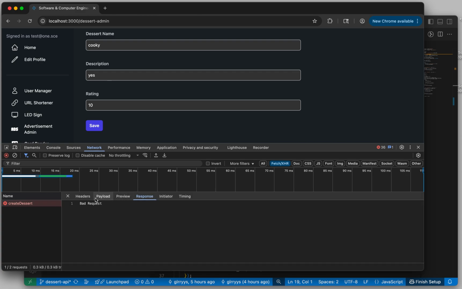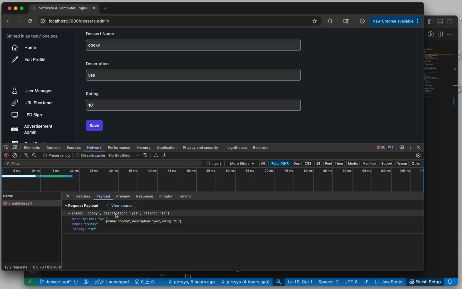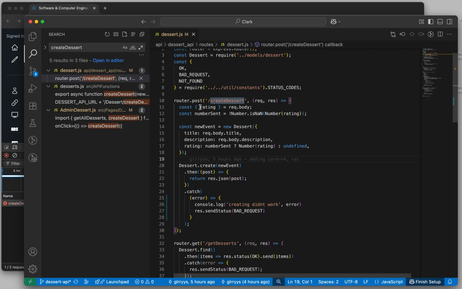Response, cool. The way you can see what was sent to the back end is by going to payload. And you can see that 3 fields were sent as JSON. We're not sending title, are we? See, name, not quite there. So let's go see what's going on here.